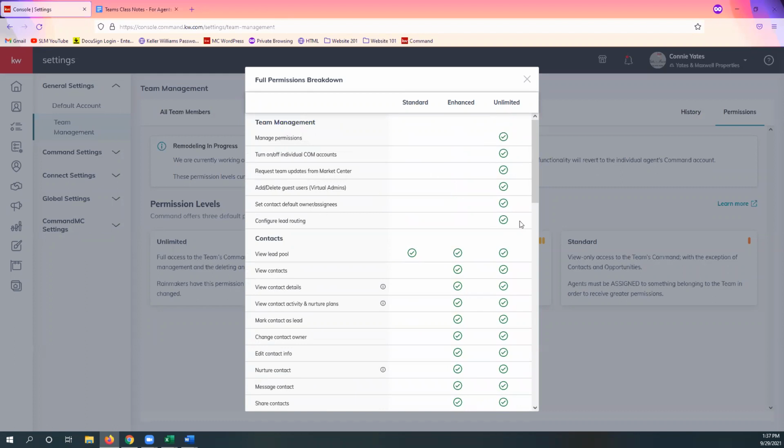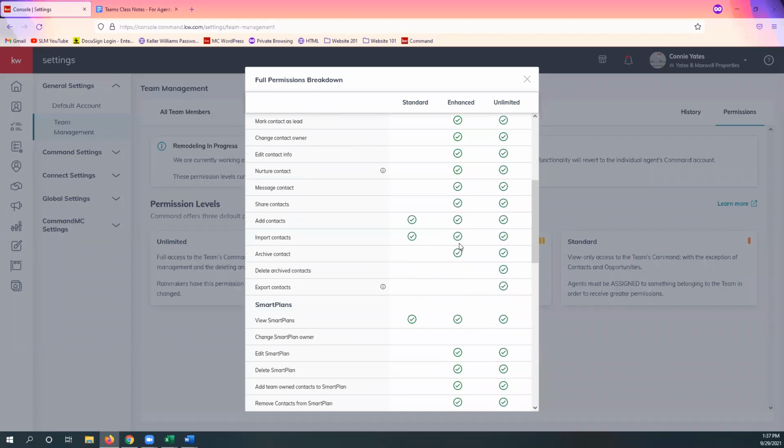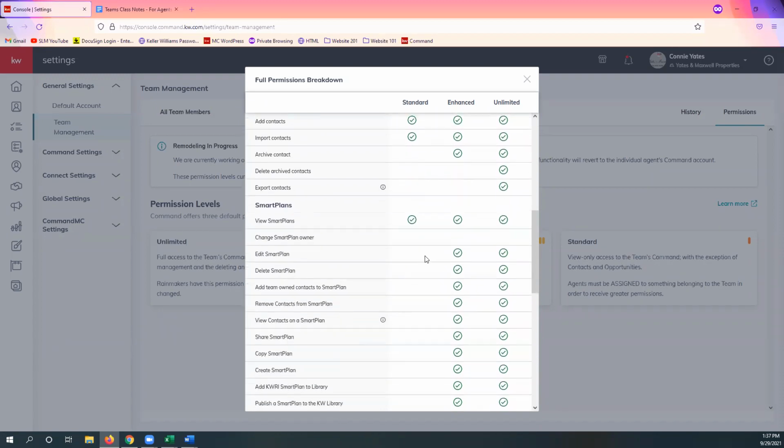Team management, it's only unlimited contacts. You guys have access to import contacts or lead pool. Everybody on a team will have access to that. It just kind of breaks everything down.